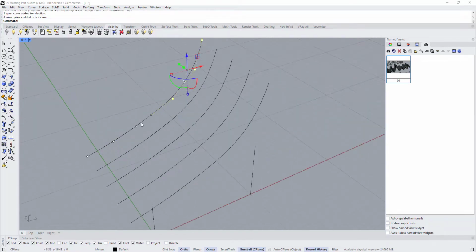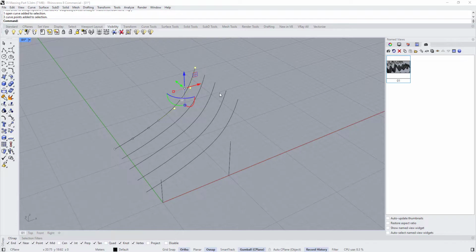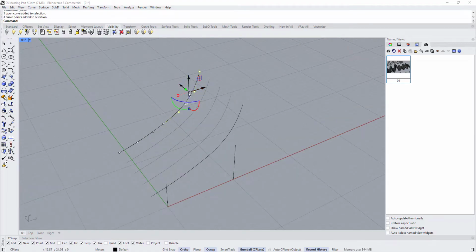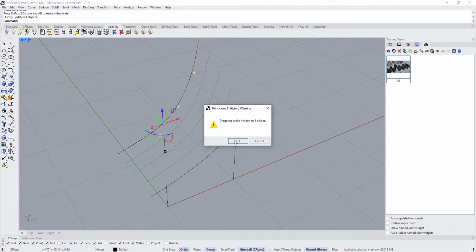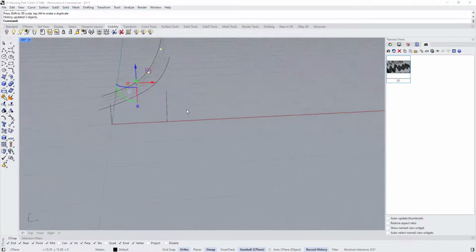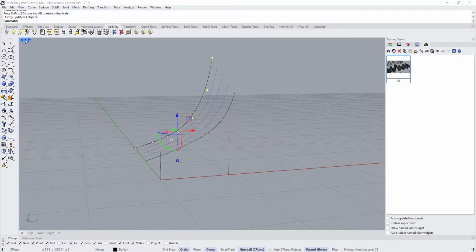Let's select all these points. We can lock these curves for now, so select them and type lock. Select these 3 curves, double click to move the gumball, and start scaling it up a little bit. It broke the history of the copy command, so it's fine anyway. As you can see, it created this smooth transition.